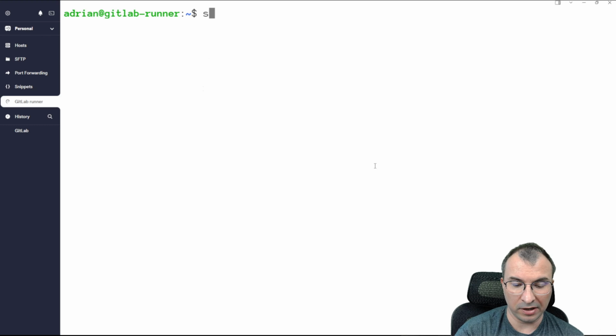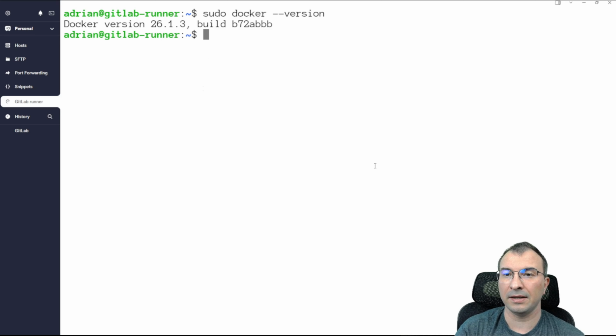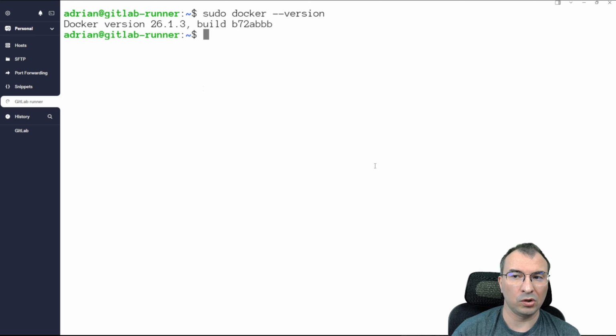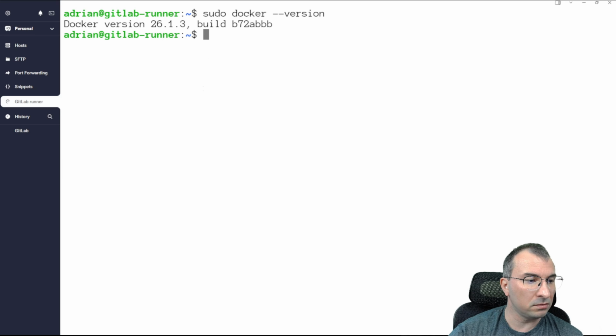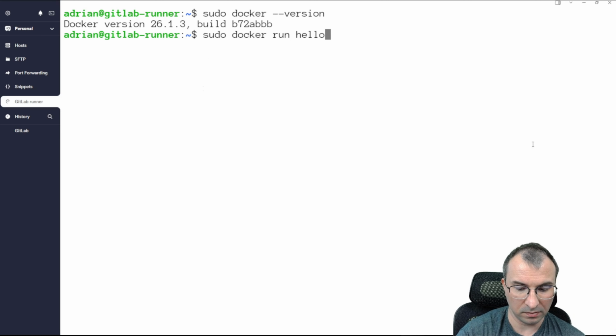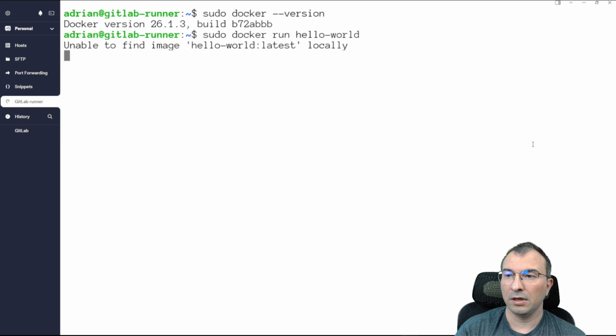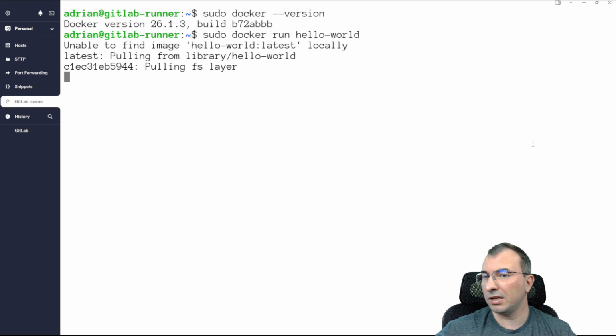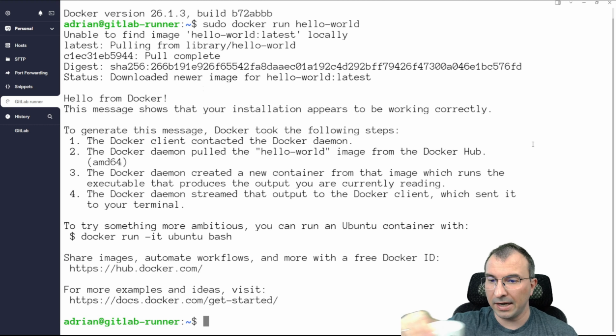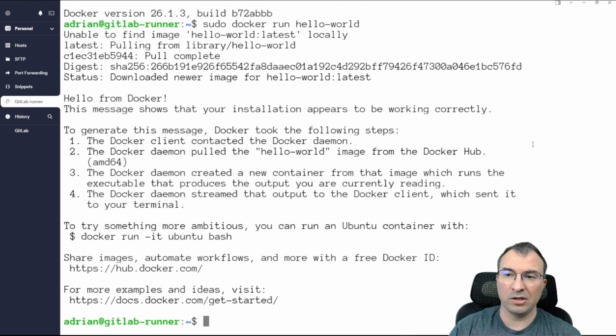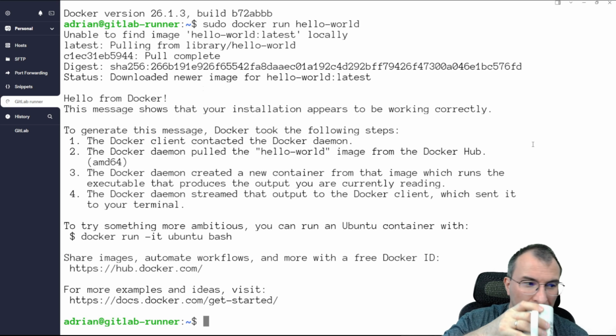So now check the version. Sudo docker --version, just like that, 26.1.3. Nice. And now sudo docker run hello-world. Here we go, unable to find image locally, so pulling from library, and you can see this message shows that your installation appears to be working correctly. So Docker is installed.